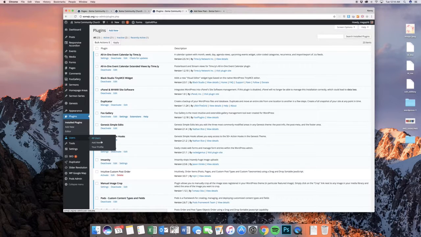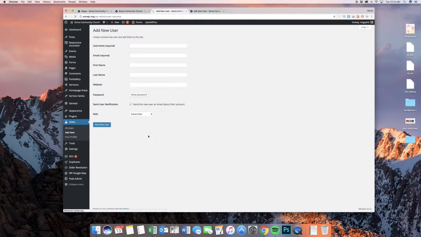In users, then to add a new user, you simply click Add New User. Give them a username and an email, and put in their first and last name. You can put a website in there if you want to. You don't have to. You don't have to do first and last name either, but a lot of times you'll want to.